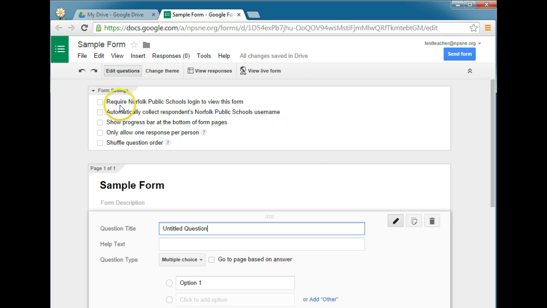The first setting says require Norfolk Public Schools login to view this form. If you're a Google Apps for Education district, it will say your domain here. And what this means, if you have this option checked, in order to see the form, students and teachers will have to be logged in.